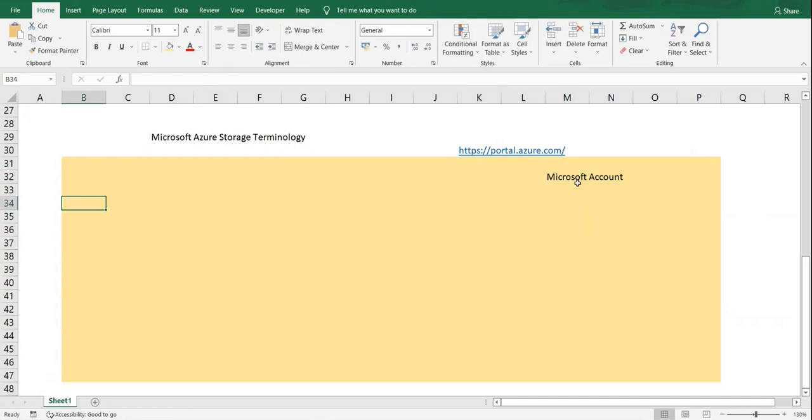After coming over here, this account has something called a storage account. This storage account, which I just created, has one more thing. It has a data container. Now, why I just came to this Excel is just to make you understand what a data container is.